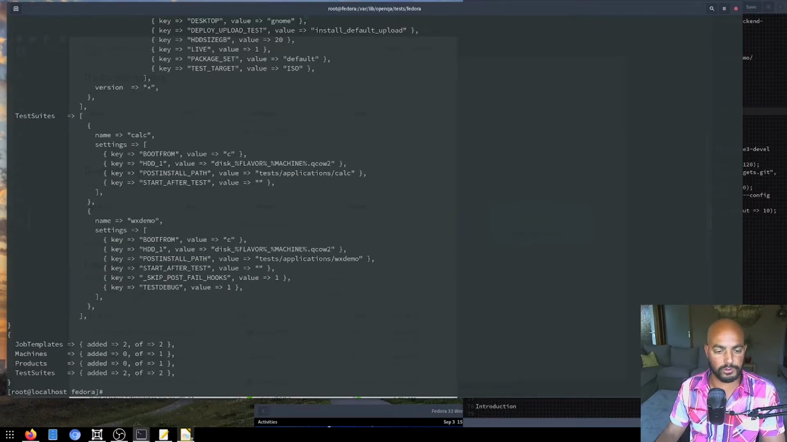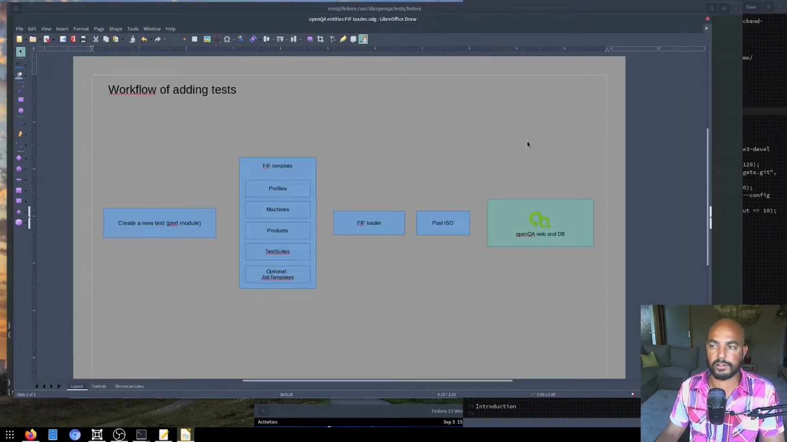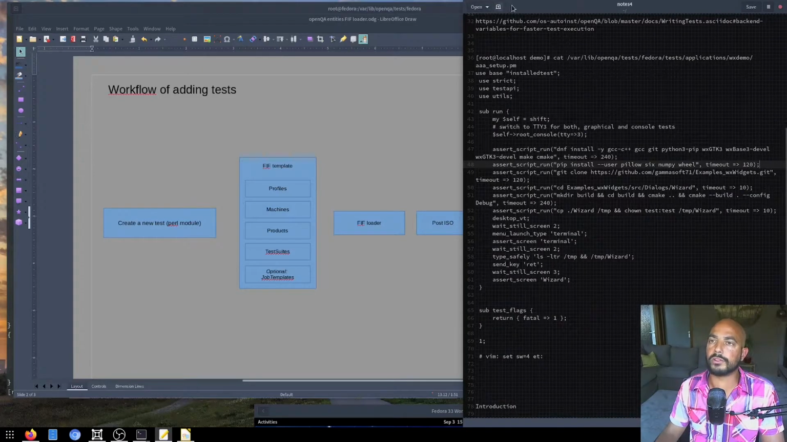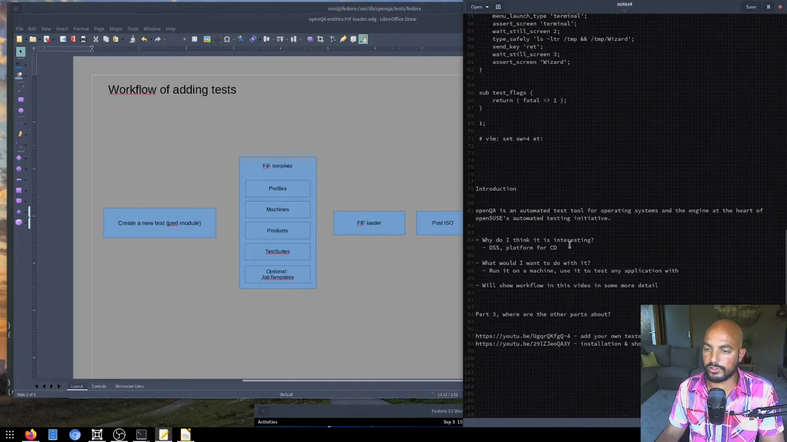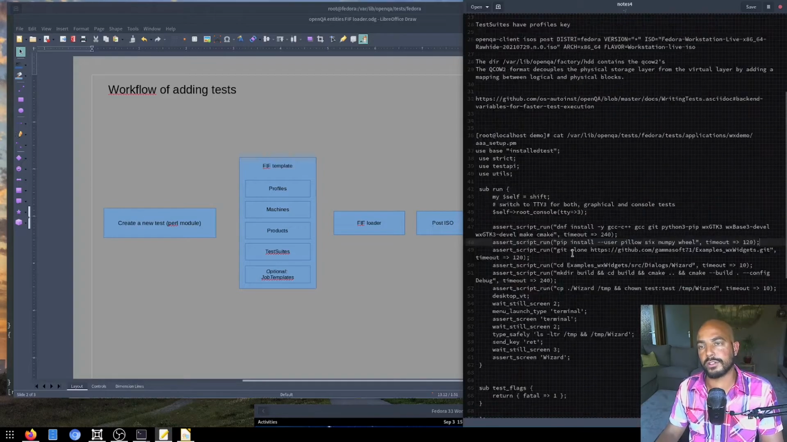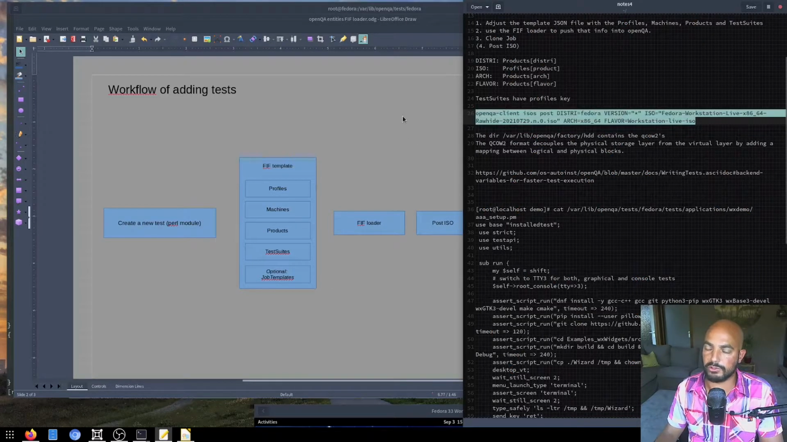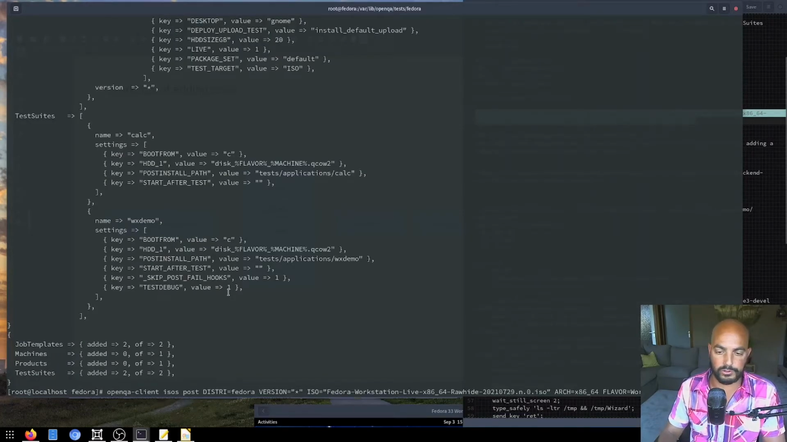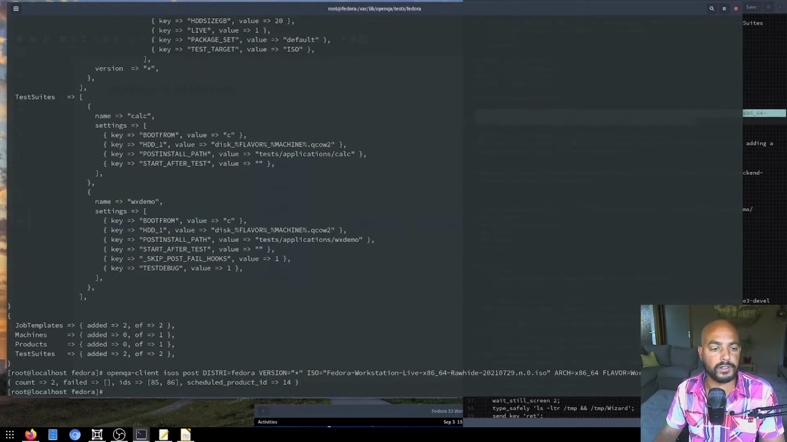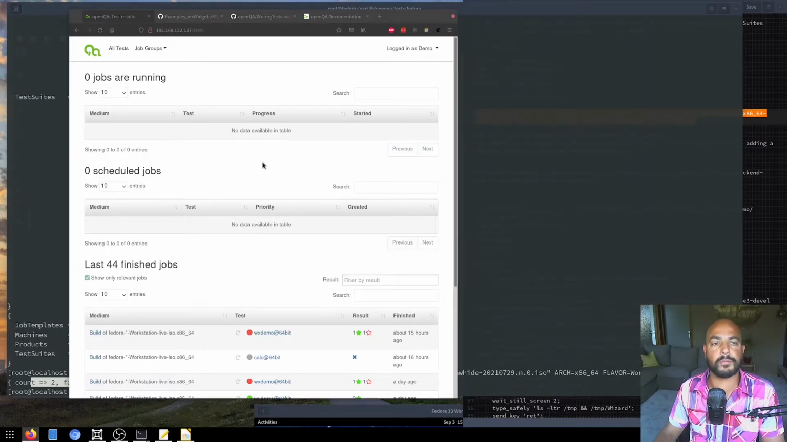And then you come to the next step, and that's post the ISO, and that's just one command. Like I mentioned in the introduction, this is actually for testing OSs. So when a new ISO is posted, is when you want to trigger a job. That's why this mechanism is like that. And I used openQA client to post that ISO. Go into there and paste it, command in, and there you go. You see here that it has scheduled some tests.